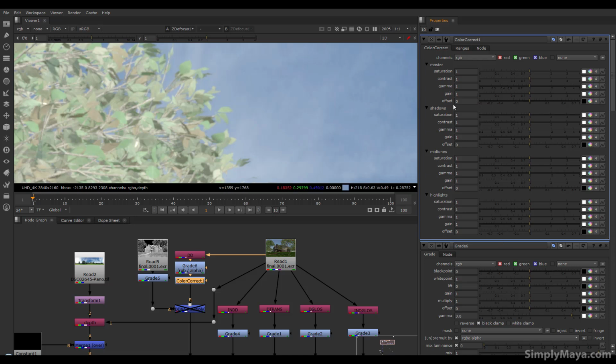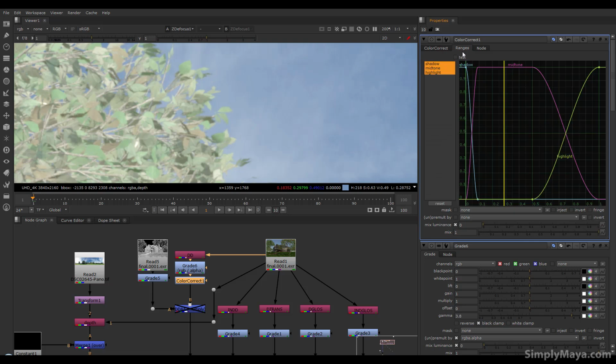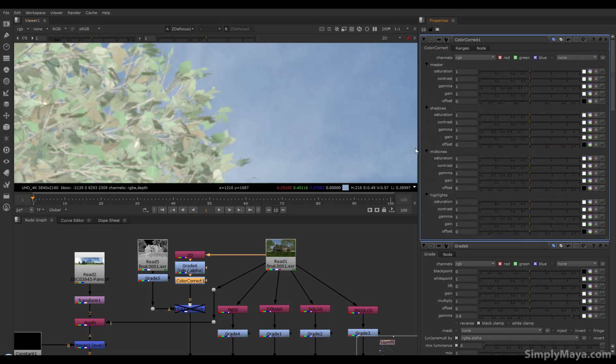Okay, so in the color correct, it's in the ranges. So you've got unpremult by. So let's see what happens when we don't do that. And again, this is the same as adding an unpremult and premult before and after. But let's just see what happens if we try and color correct this now. So let's do an extreme color correct on some of these things.